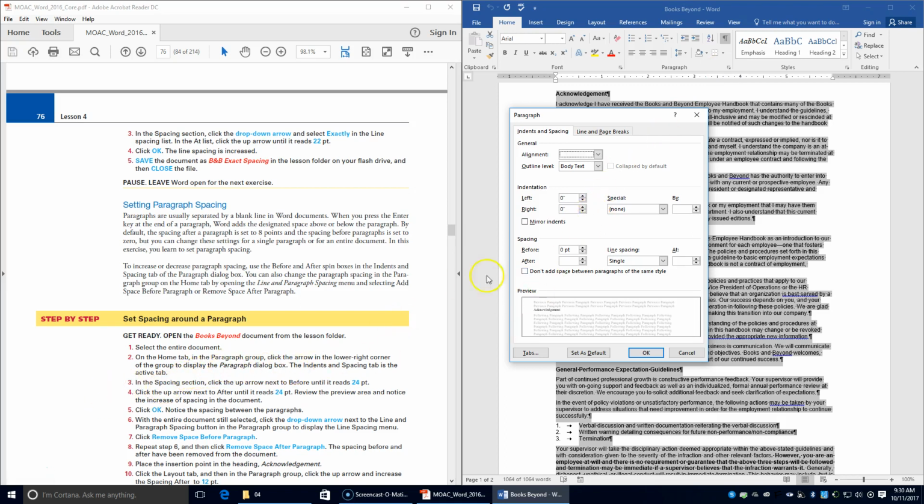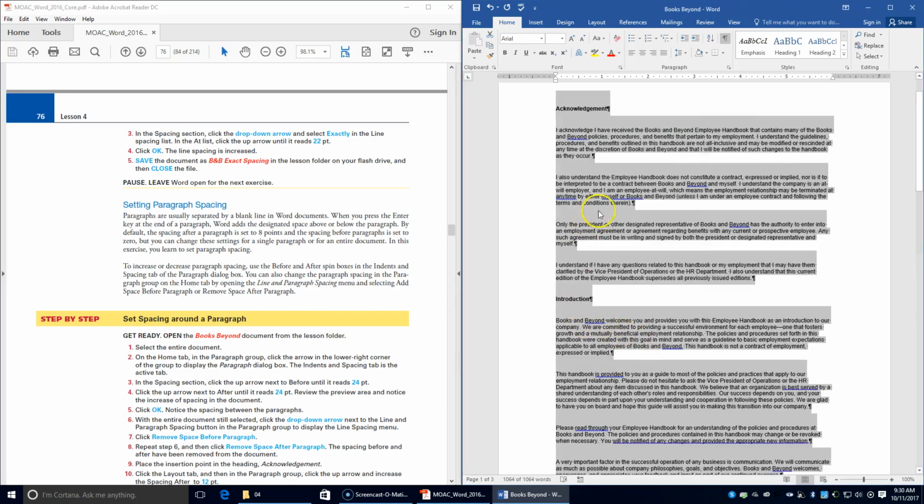In the Spacing section, click the up arrow next to Before until it reads 24 point. Whoa, too far. Okay. Review the preview and notice the increase of spacing in the document. It says to click OK. All right, and now my paragraphs are pretty far spaced apart.